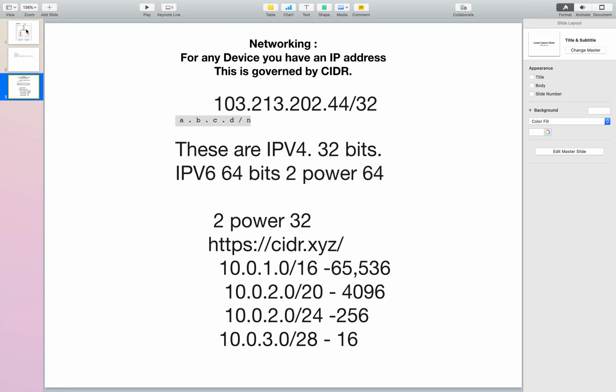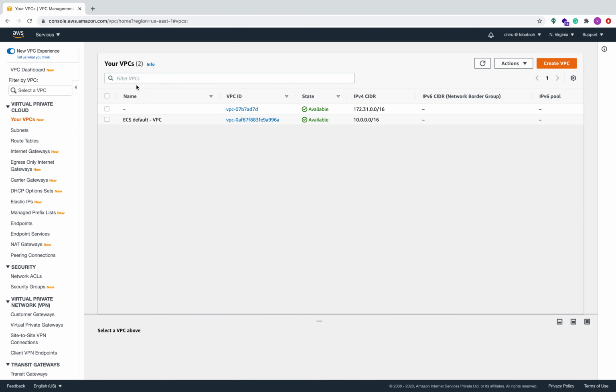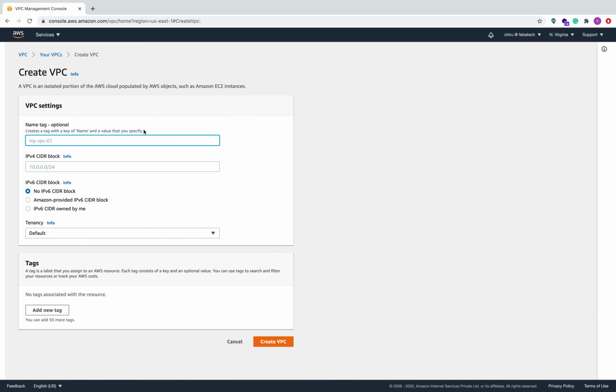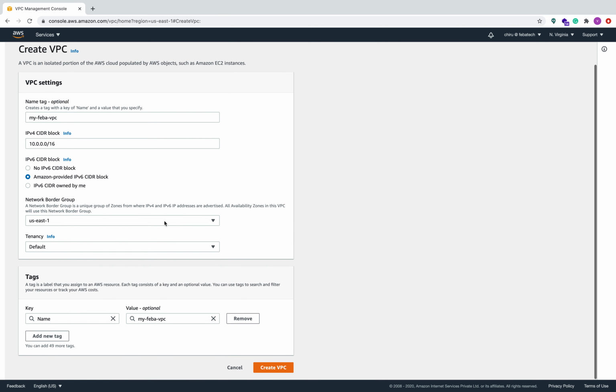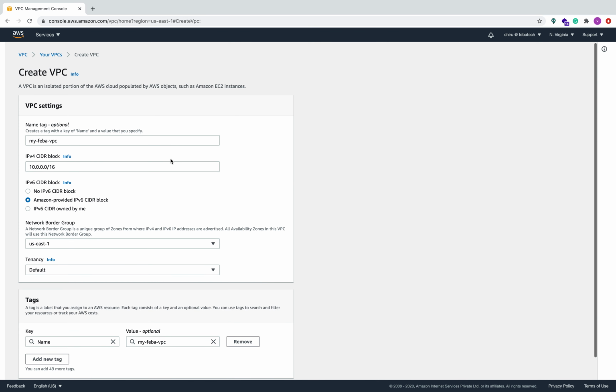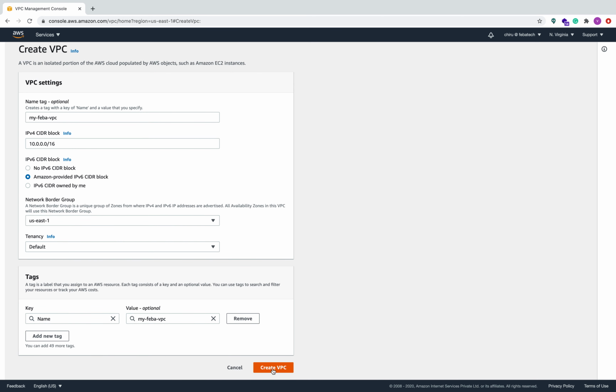So now let's create our own VPC with this kind of network IDs. I'm creating the VPC. This is my FEBA VPC, with 10.0.0.0/16, and Amazon-provided IPv6. So I'm creating my FEBA VPC with 10.0.0.0/16, and 2 power 16 IP addresses are still available for this VPC.